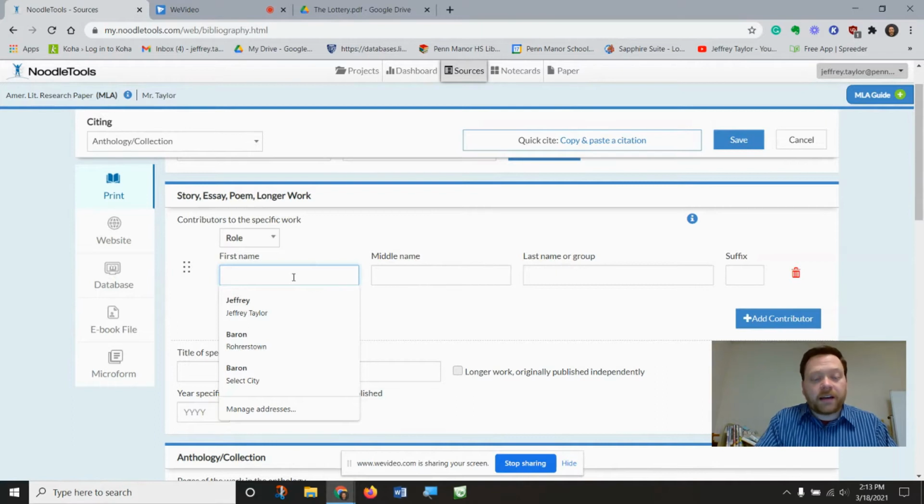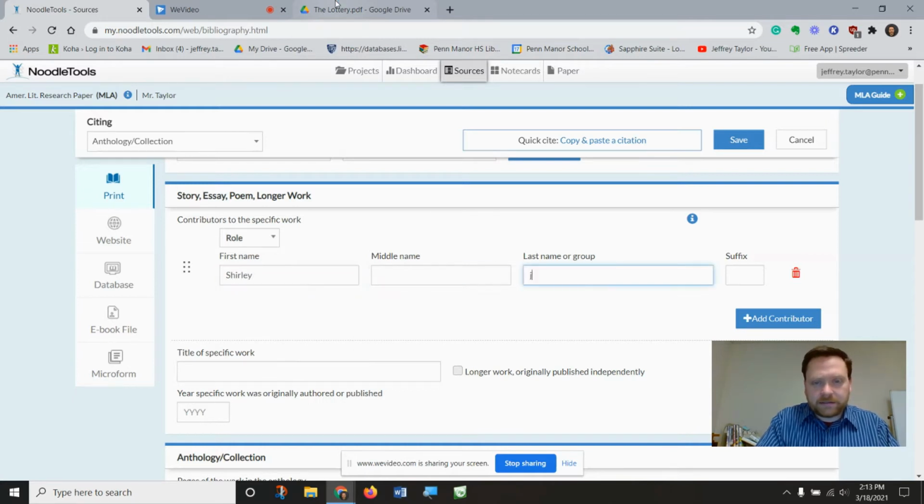I'm going to be citing The Lottery by Shirley Jackson. I know it's by Shirley Jackson. NoodleTools will give you warnings if it thinks that you have messed something up. So make sure that you just take a look at those. If something pops up, if I were to accidentally use lowercase, it gives me a warning there. So those are worth paying attention to, as they might save you points.